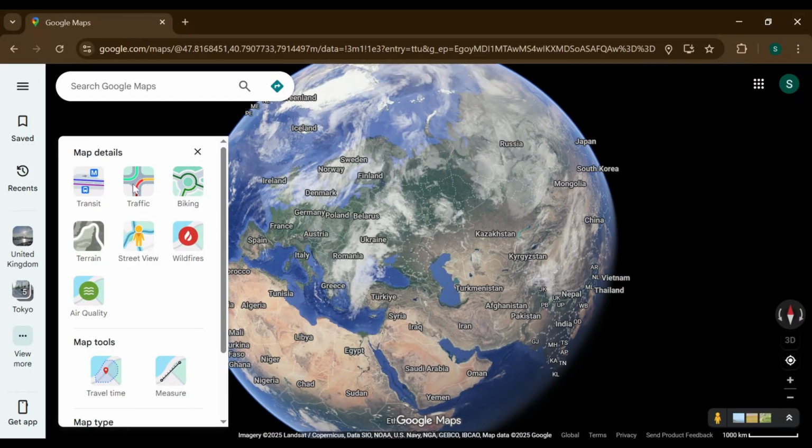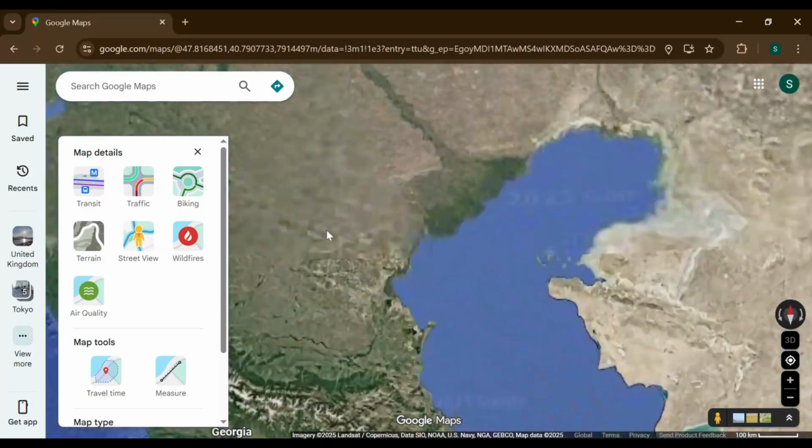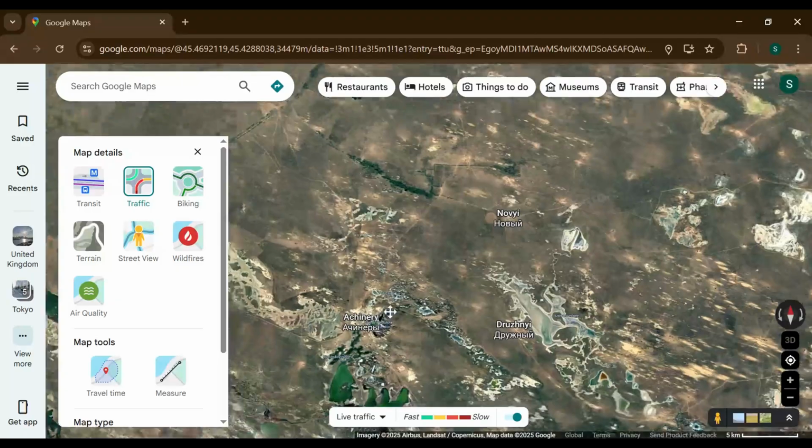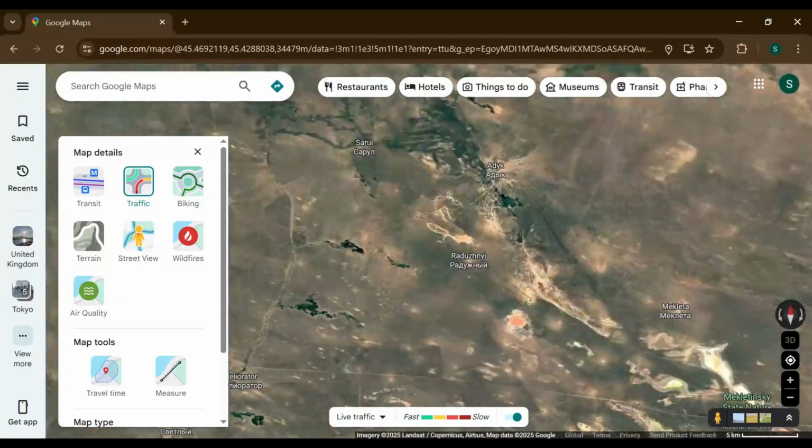By mixing and matching these layers and labels, you can create a map view that's perfectly tailored to your needs, whether you're navigating, exploring, or just planning your day.